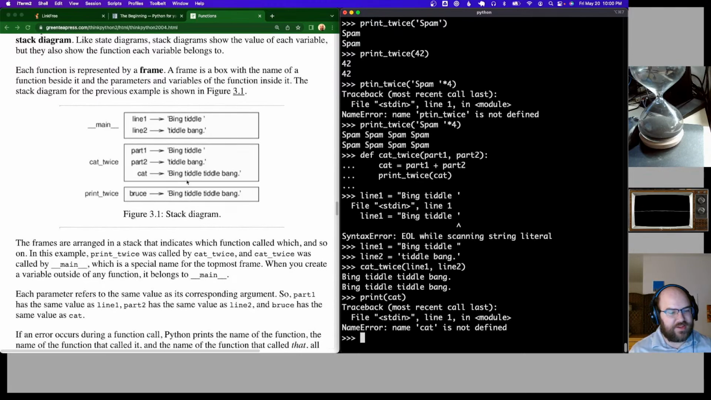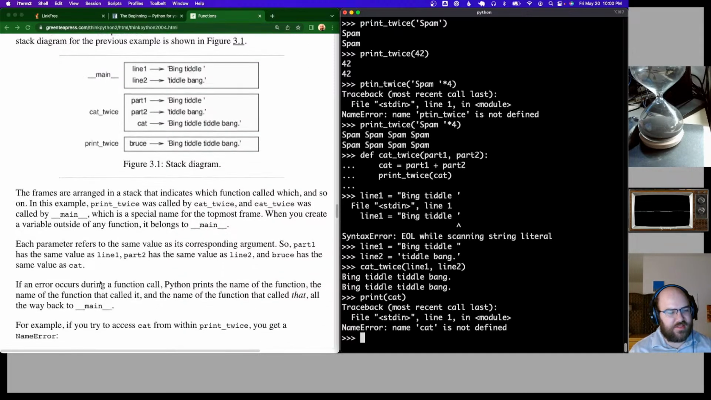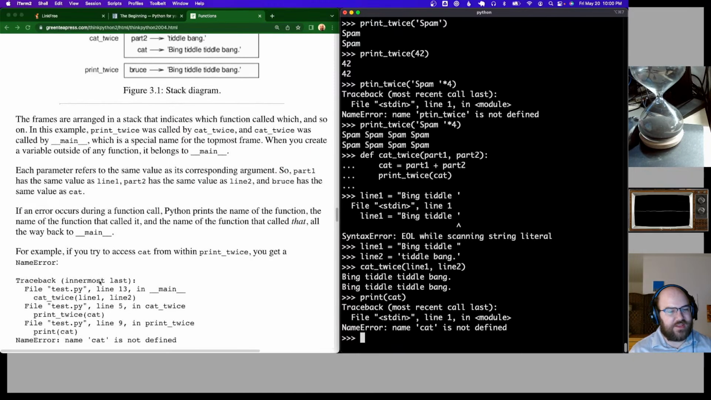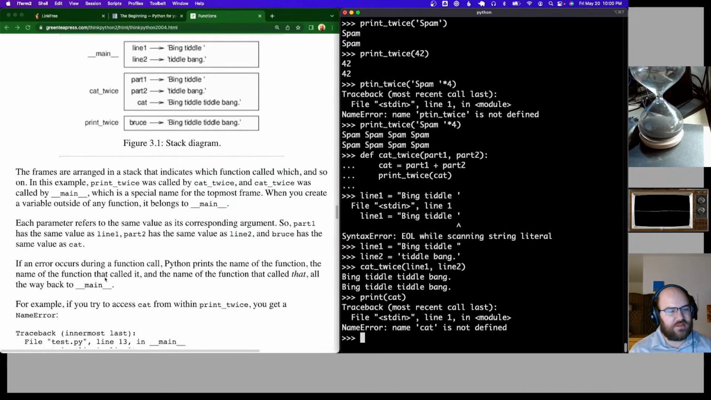The frames are arranged in a stack that indicates which function called which, and so on. In this example, print twice was called by cat twice, and cat twice was called by main, which is a special name for the topmost frame. When you create a variable outside of any function, it belongs to main. Each parameter refers to the same value as its corresponding argument. So part 1 has the same value as line 1, part 2 has the same value as line 2, and Bruce has the same value as cat.